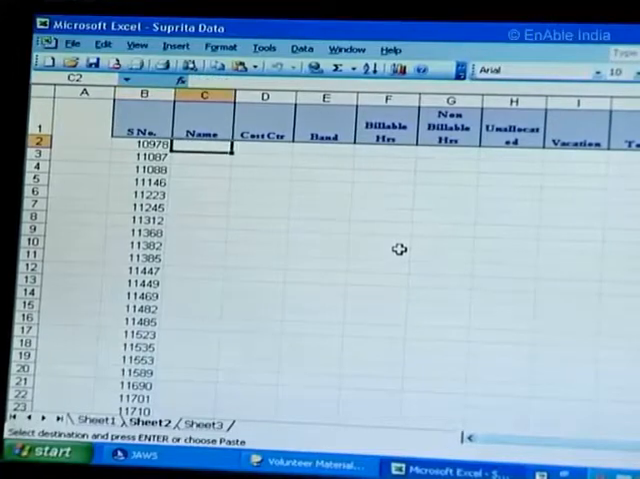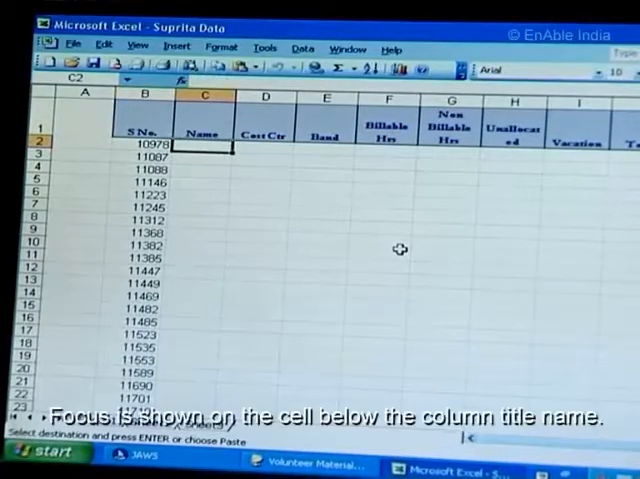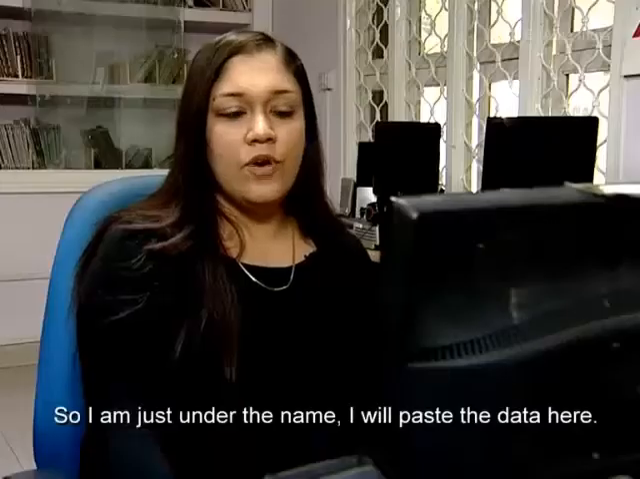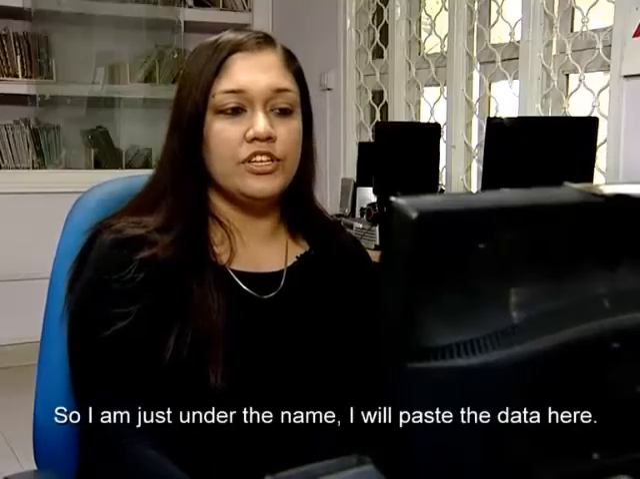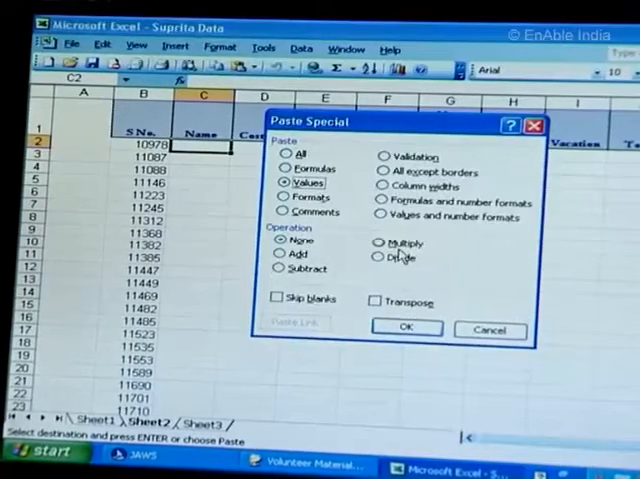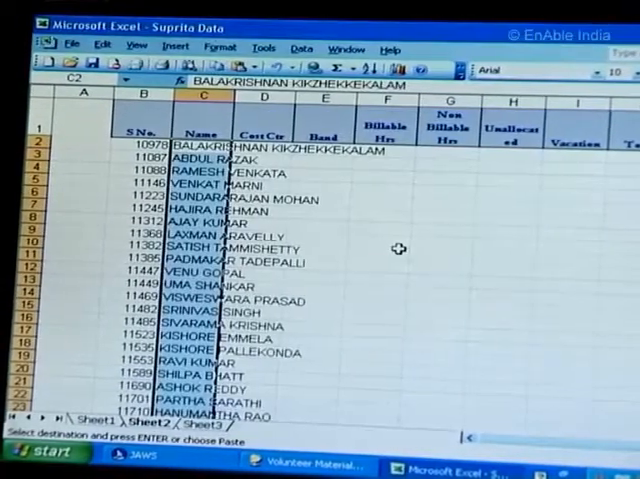S-No, 10,000, name, blank, C2. Focus is now on the cell below the column title name. So I'm just under the name, so I'll just paste the data here. Alt-D-S-V, paste, enter. Selected range, C2, Balakrishnan Kekakalam.